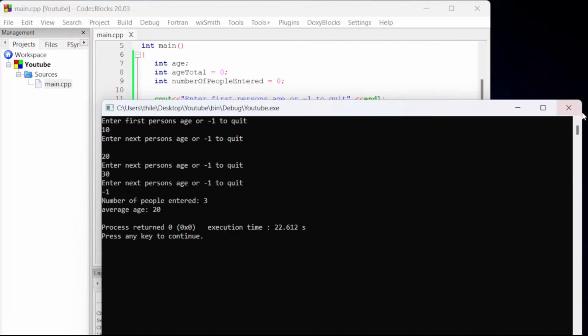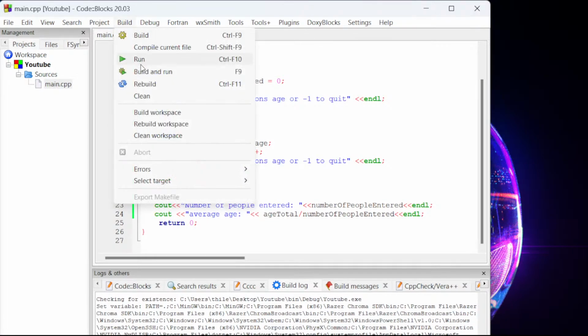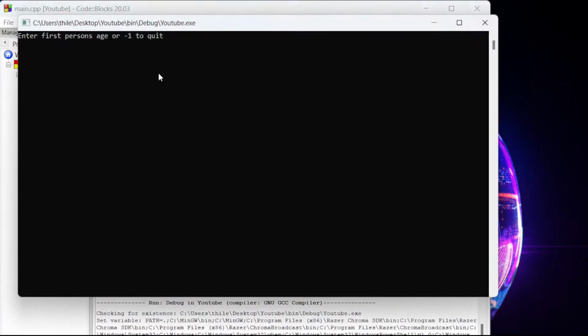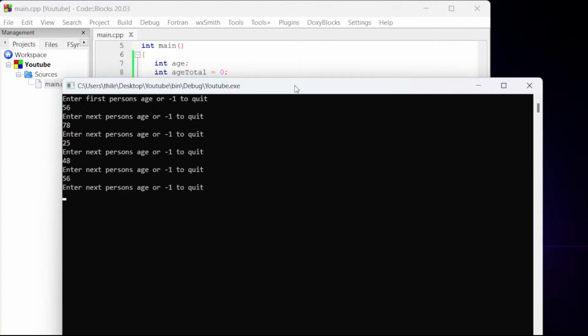So that's perfect. Now you are not limited to 3, you can do an infinite amount of times. You can do 5, 6, 7, you can do random numbers. 56, let's put some random numbers. 56, 78, 25, 48, and then 56, and let's calculate this on -1, and you can see 5 people entered, and it added all of them and then divided, and that's 52.